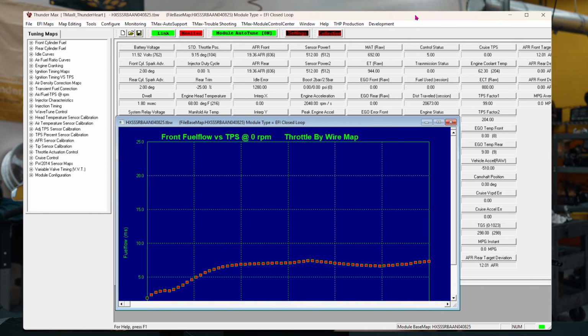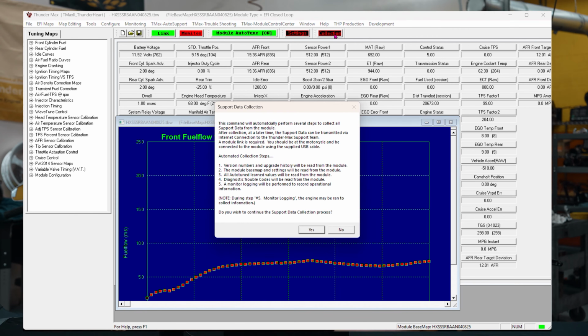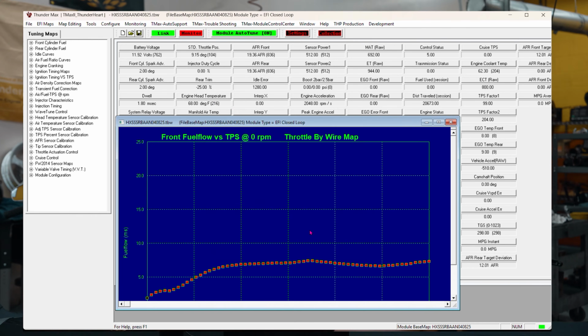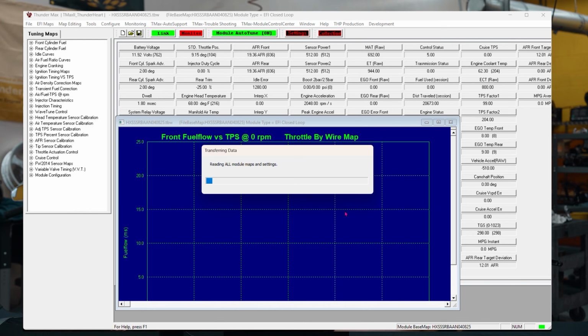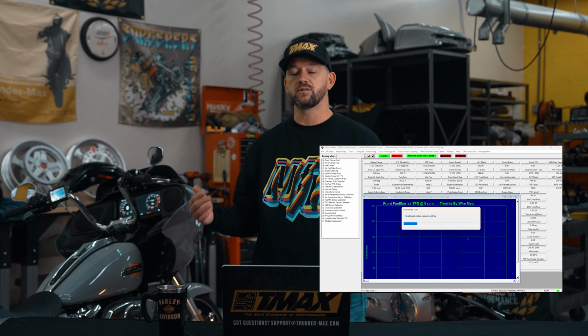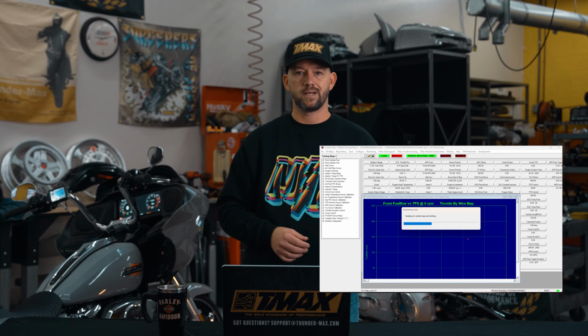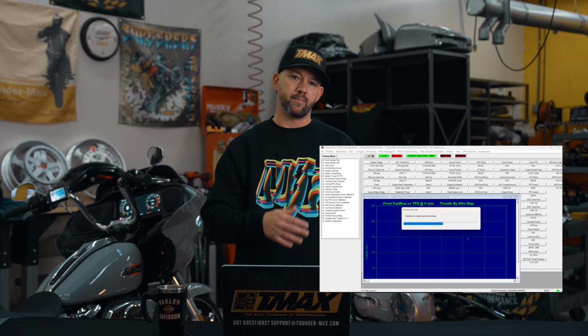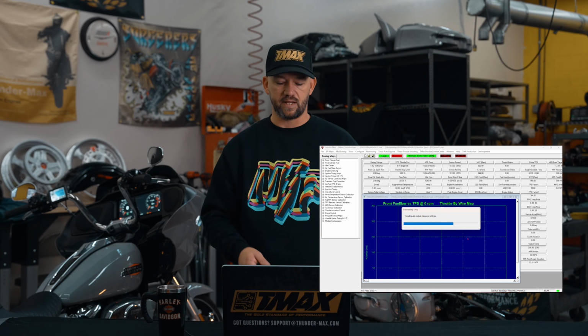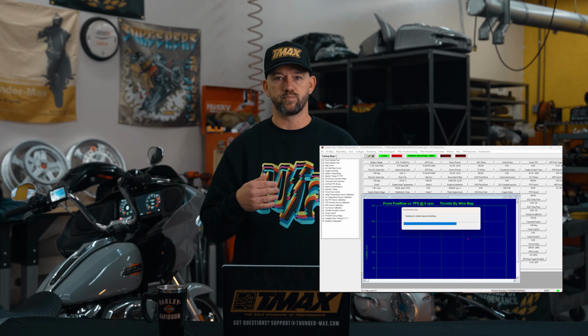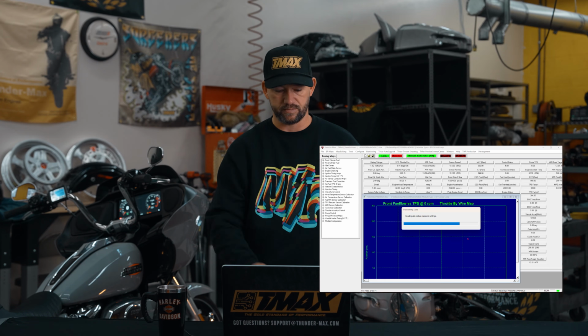It says collection. A little window's gonna pop up asking you a couple of things, letting you know what you're about to do. Just go ahead and click yes on that window. And it's gonna reread all the maps and settings and everything, just in case you didn't read it when you first linked up to it. So it's kind of like a little safety protocol, I guess. It's gonna automatically read the maps and settings out of that ECM. That way you're delivering a correct data collection.